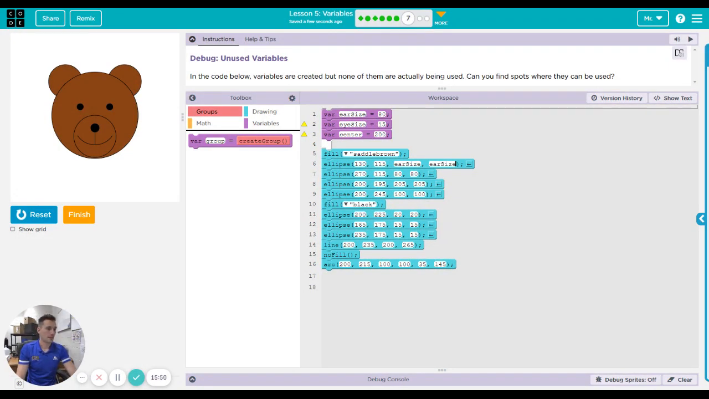And the same thing on line 7 where it says 80, I'm going to put ear size, delete 80, and press Control V after deleting it. Now if I did this right, I should be able to press reset and run and nothing should change. And therefore it's done correctly. And that yellow triangle went away because ear size was actually being used.